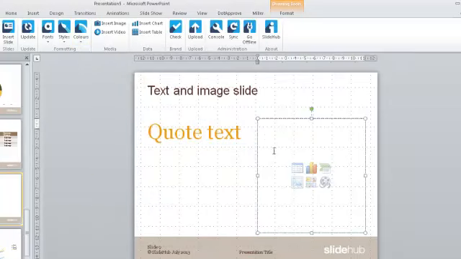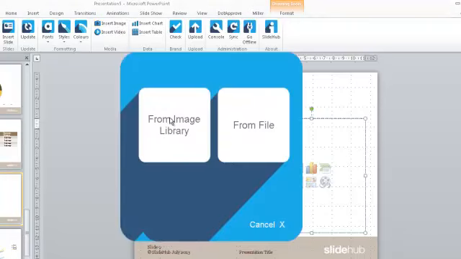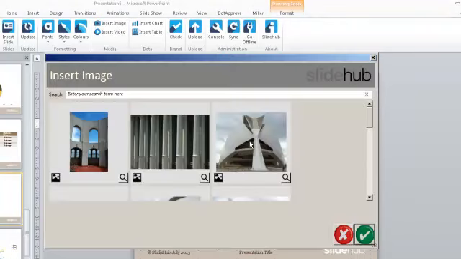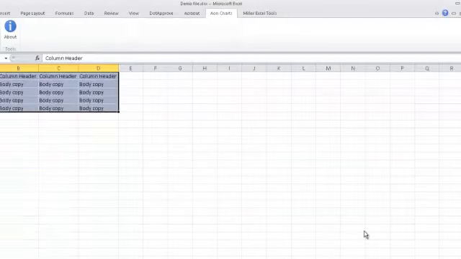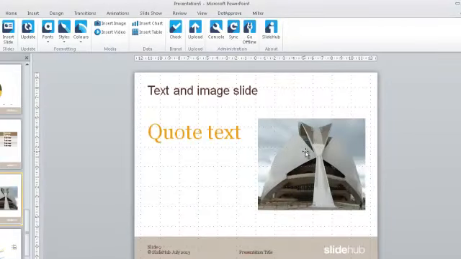I can also browse a library of images. Select the image that I require, and that pops into my presentation.